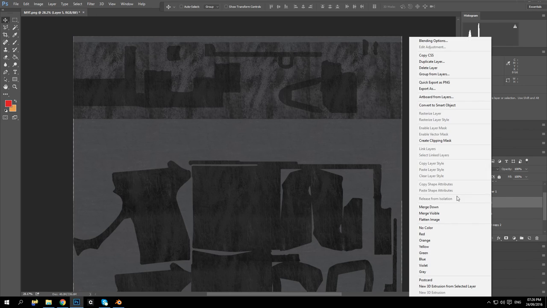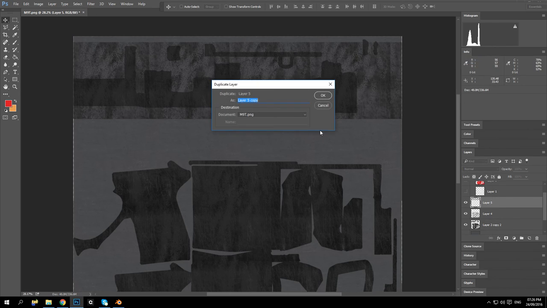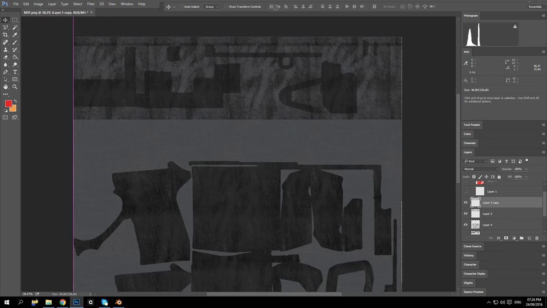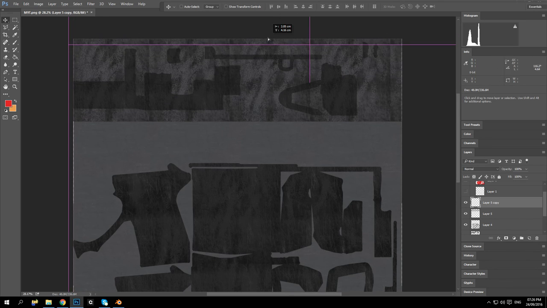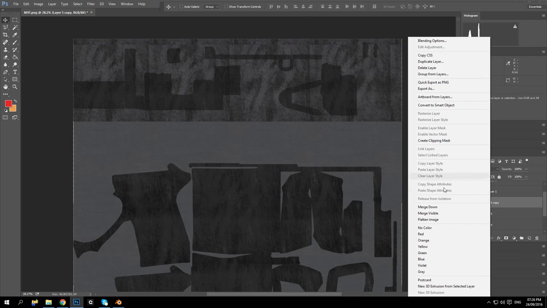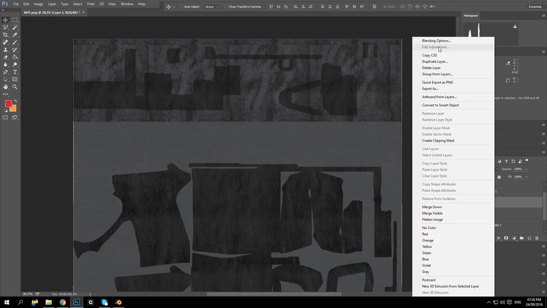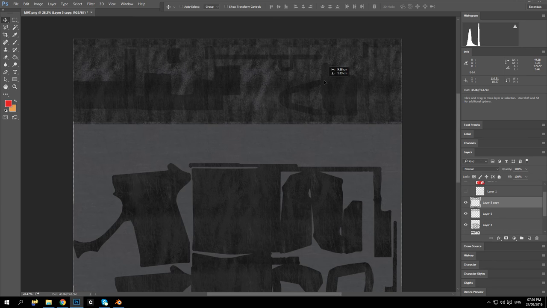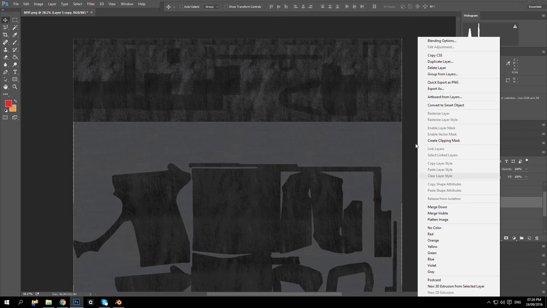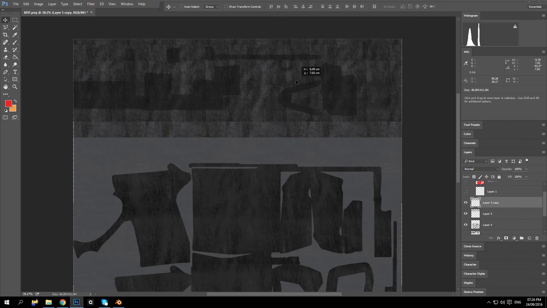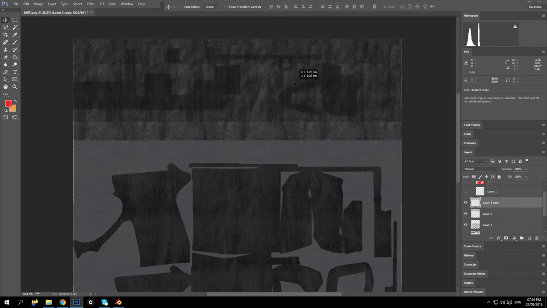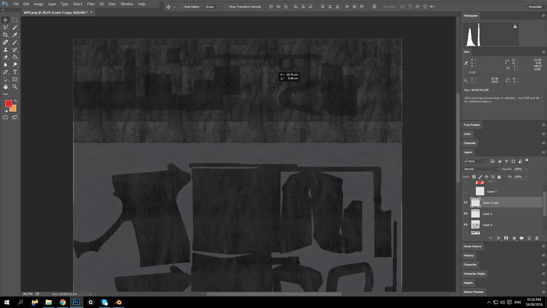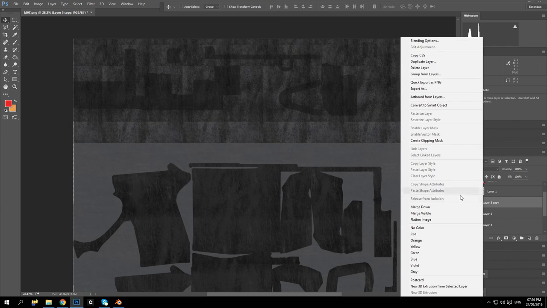Edge them down, duplicate them once more, move them up, like so. Merge that down. Might duplicate once more and just offset it a bit, like so. And actually bring it down a bit. And just merge them down.